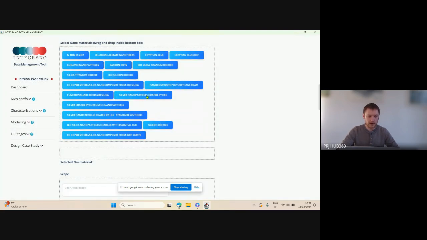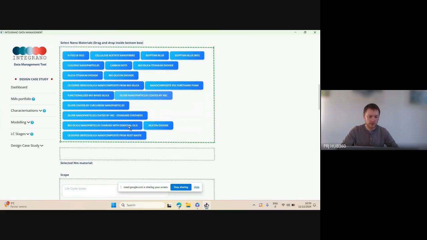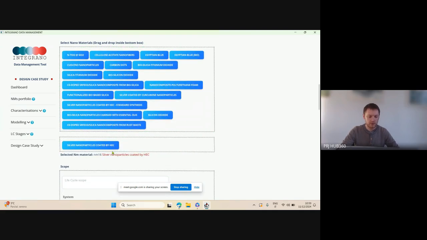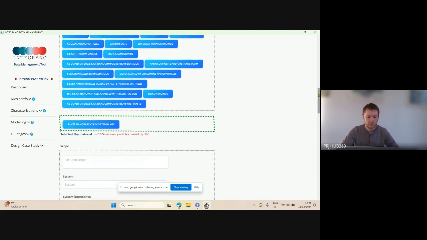So we'll go with silver nanoparticles coated by HEC, and so you just click and drag it to select that nanomaterial. And you can only select one nanomaterial at a time because each of these life cycle stages is unique to a specific single nanomaterial.